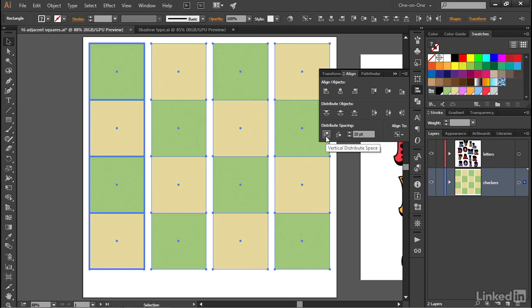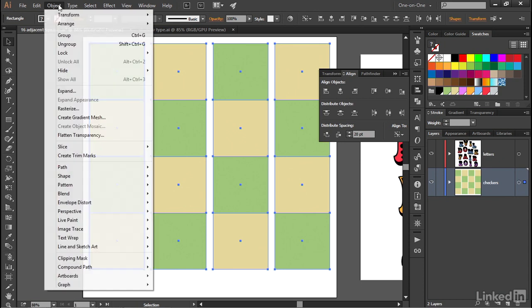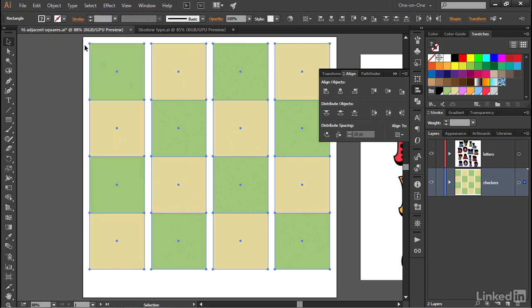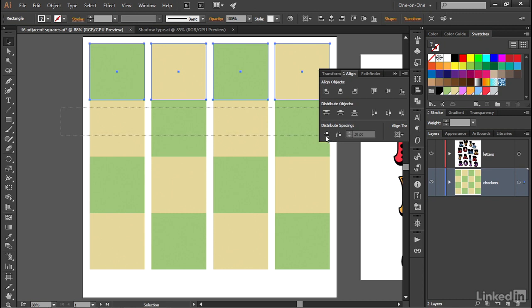All right, now we're going to want to vertically distribute the space, but that means first grouping the squares into rows. So I'll start off by going up to the Object menu and choosing Ungroup, and that's going to ungroup all 4 of the groups, by the way. Then I'll marquee these top squares, press Control-G or Command-G to group them, the next row, group them, the third row, group them, and finally the fourth row, followed by Control-G or Command-G on the Mac to group them.